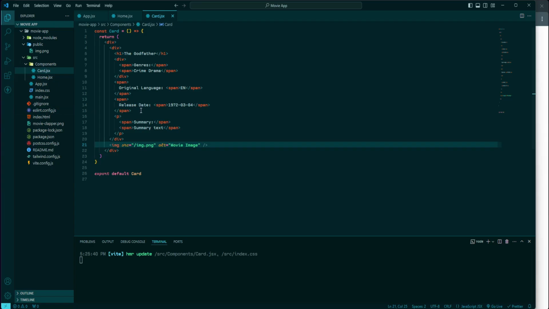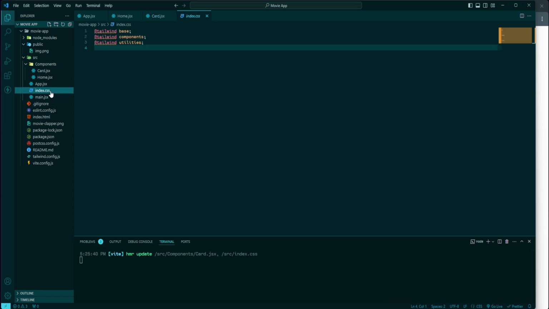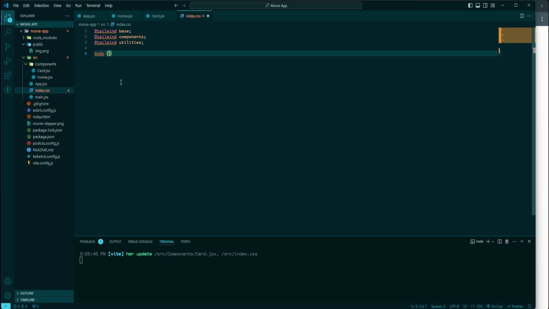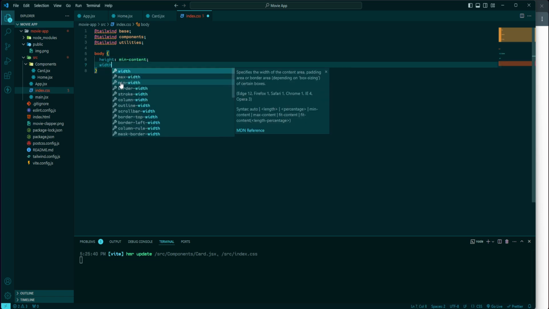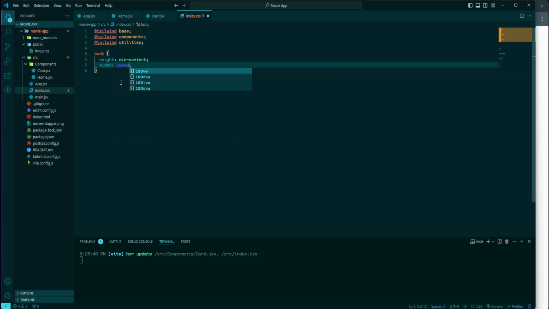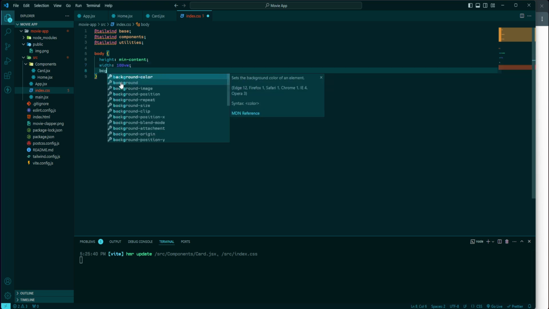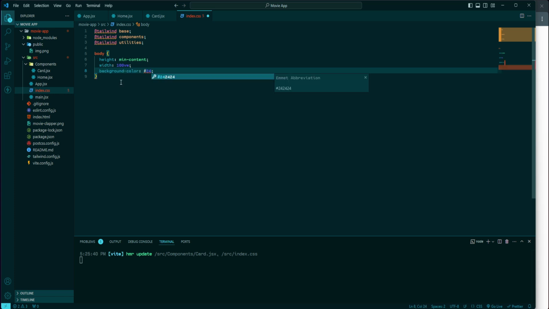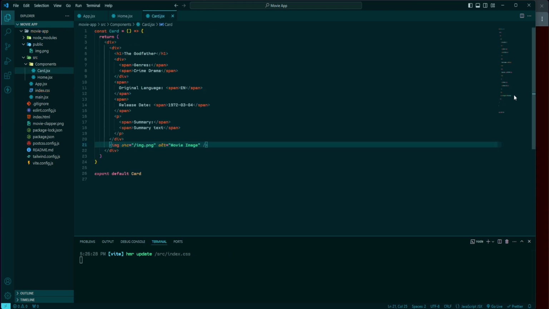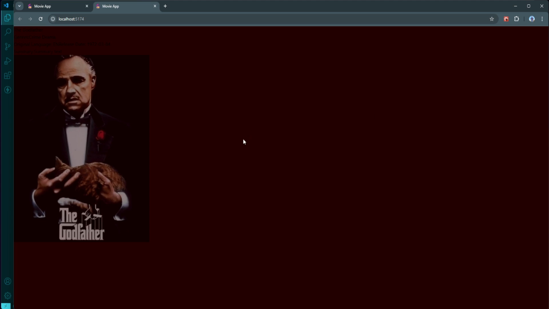Let's go to the index.css file. And here I'm going to insert some global styles. Let's select the body element. First of all, I'm going to define height, which is going to be min-content. Then we need width. I'm going to set it to 100 viewport width. And then we need background color. As the background color, I'm going to use #242424. So as you can see, the background color is changed.